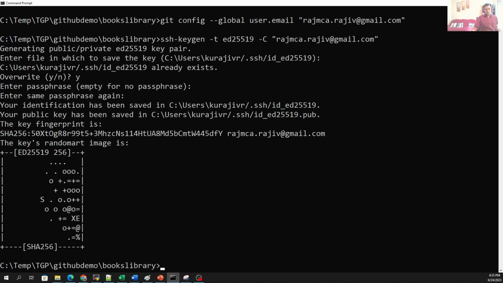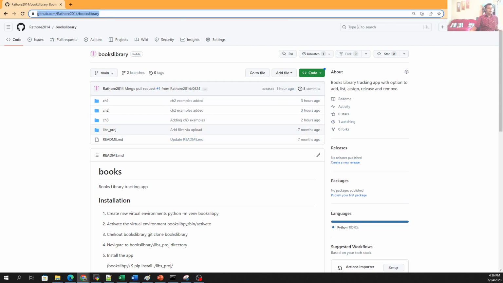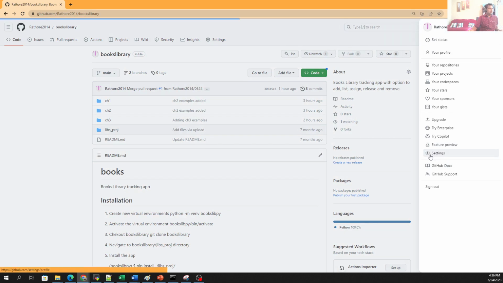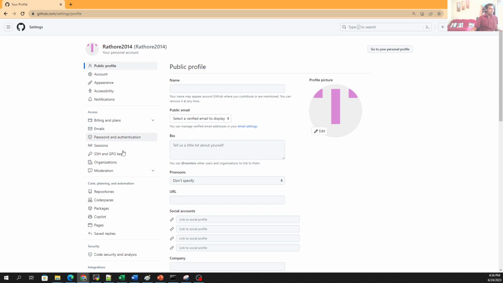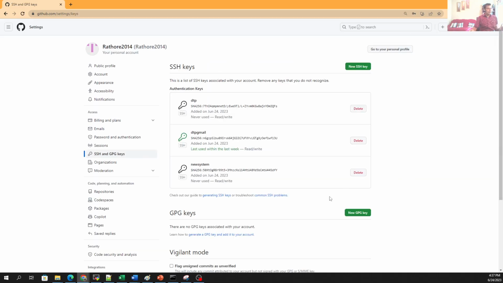So let's go ahead. Once we have the SSH key handy, go to the GitHub repo, and from there we'll go to the settings. From settings, we'll go to the SSH and GPG keys, and from here give some meaningful name, new system, and then just add the SSH key. With that, we have already added our SSH key.